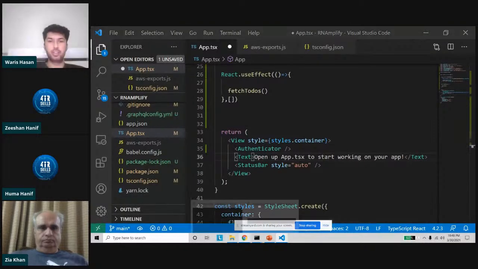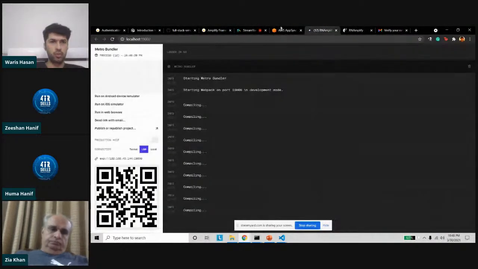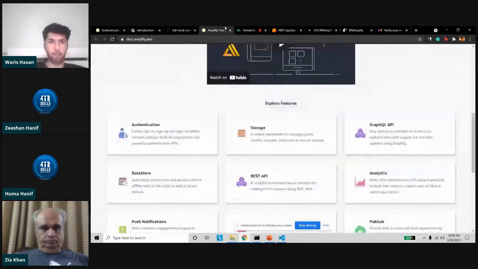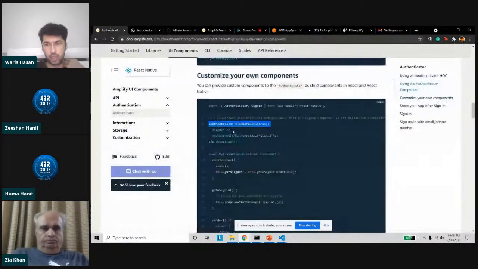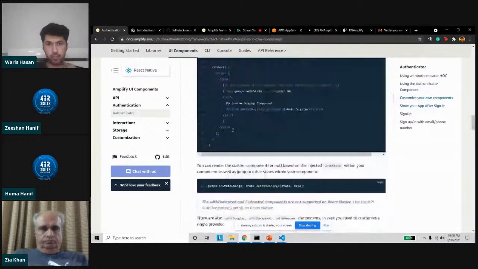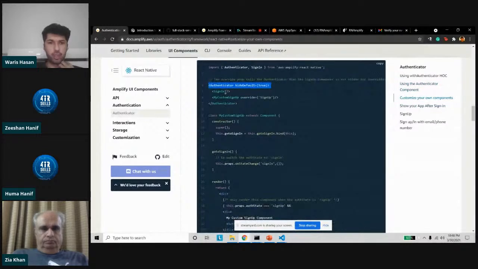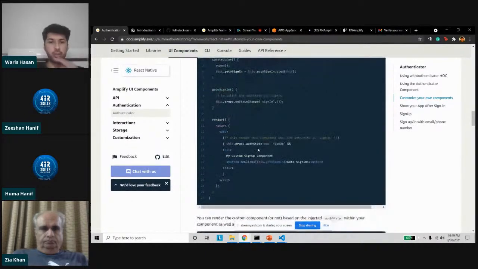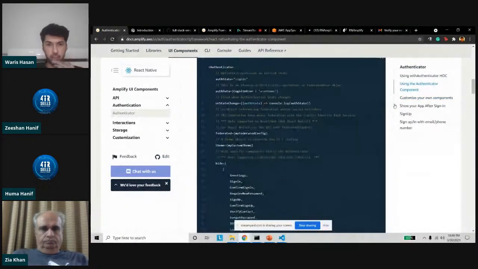Now, obviously, there are ways to customize this authenticator. You can customize your own components. I think you can actually change the sign-in page of the authenticator. You can change the confirmation, the code confirmation page, the sign-out page, the sign-out button. You can do all that. If you want to do all that, you can actually come to this page and go through this documentation.